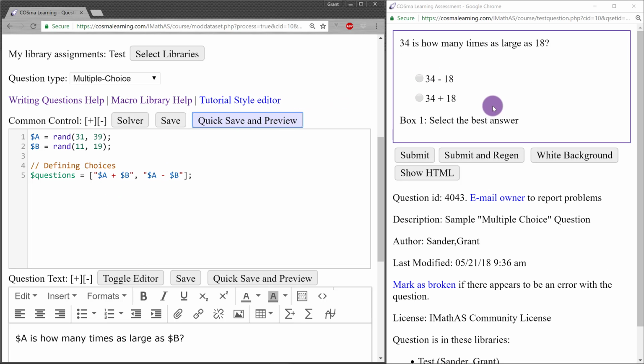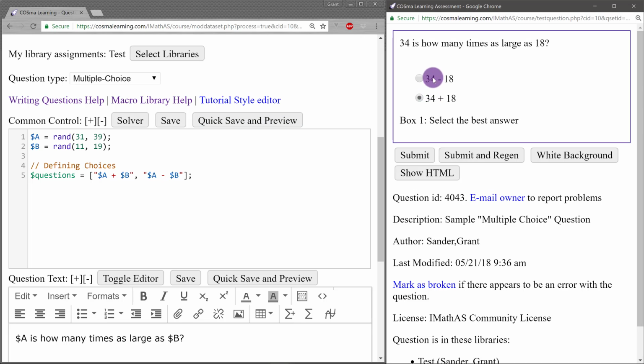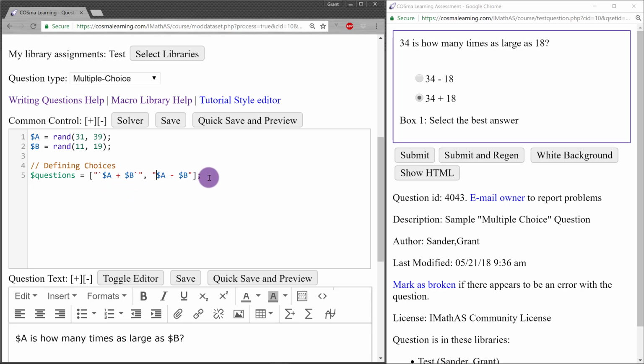So with quick save and preview, we get the A plus B, A minus B, and by default, iMathES is going to randomize the order of the choices. However, notice that this is actually not nicely typeset, like this isn't really nice math typesetting. So if we go to our questions and add some backticks in there, we can math typeset within those options. So now if we quick save and preview, since those are wrapped in backticks, they're rendered out using the math rendering engine. So that's a pretty nice feature.